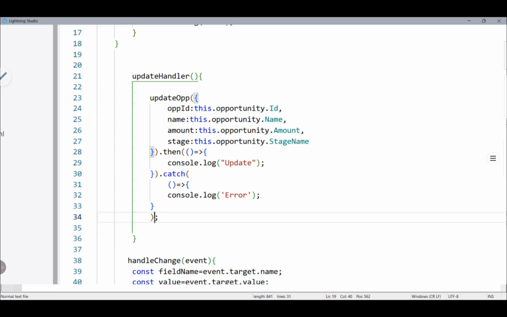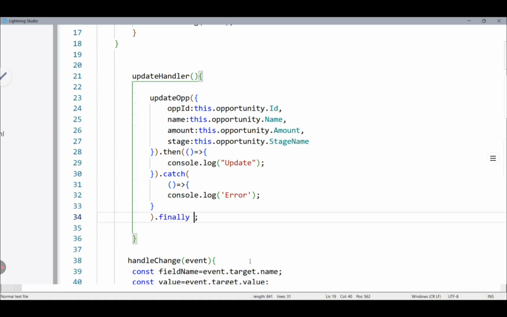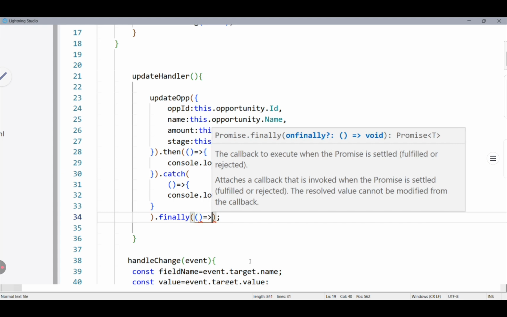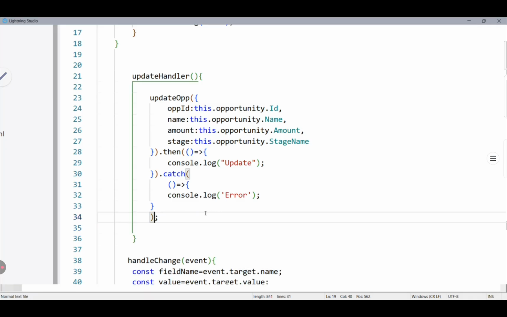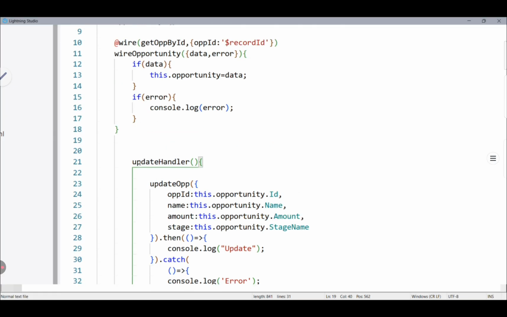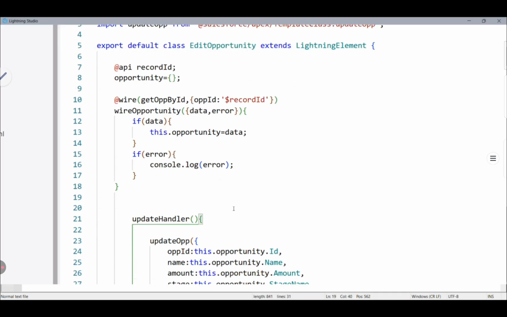And if you want to apply finally, you can apply it here and write the function here also. If you want to perform some activity in finally, you can write it here, but I don't need it, that's why I am not mentioning it here. And this is the thing for the Apex class. In JS we have this function, and how handleChange works is also understandable.